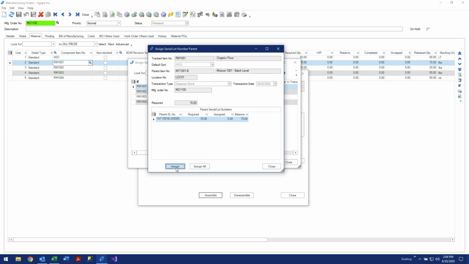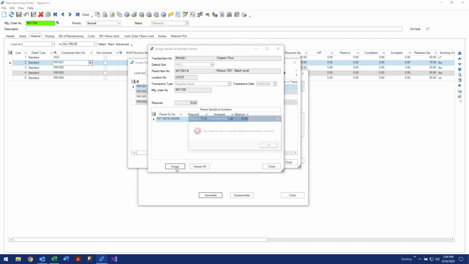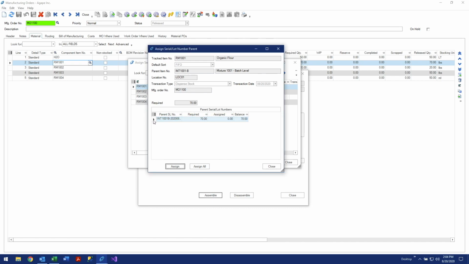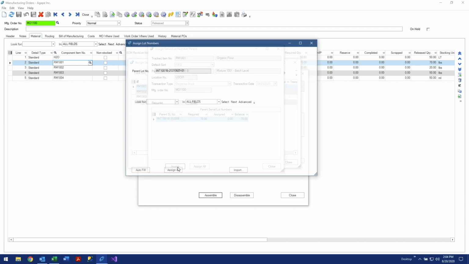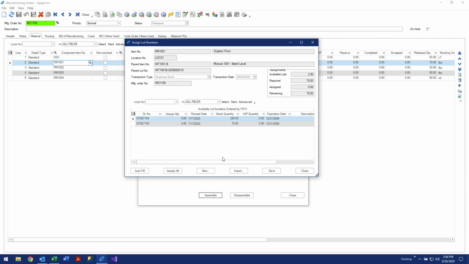what it would have done is it would have taken the first listed item, and as you see here, the sorting is done based on first in, first out. In this case, the receipt dates were the same, so it lists it by the SL number. And if these were different, then the lot that is received earlier would have been listed on top.